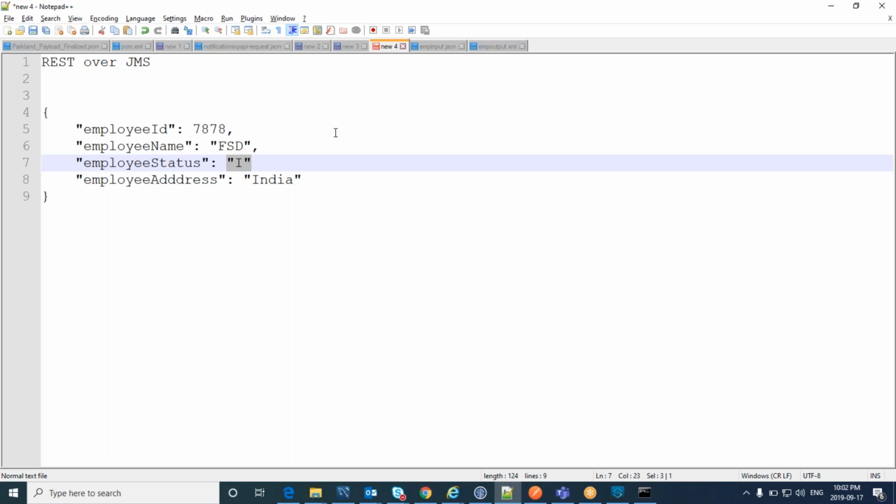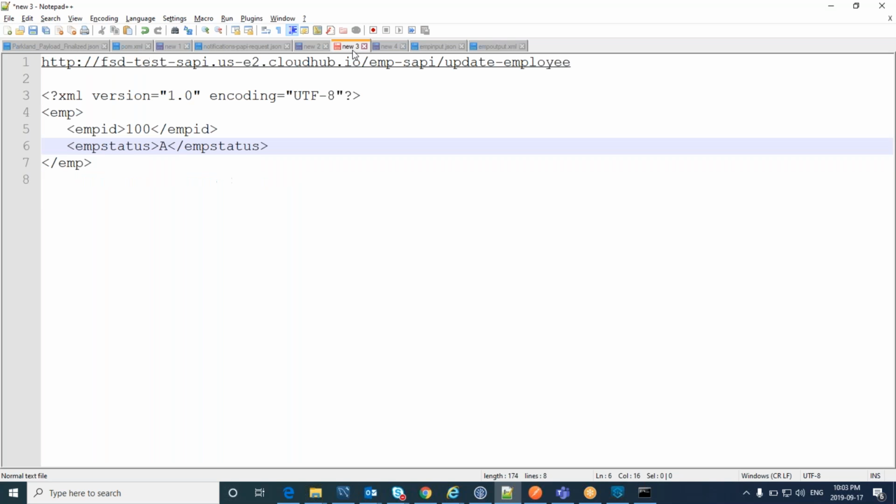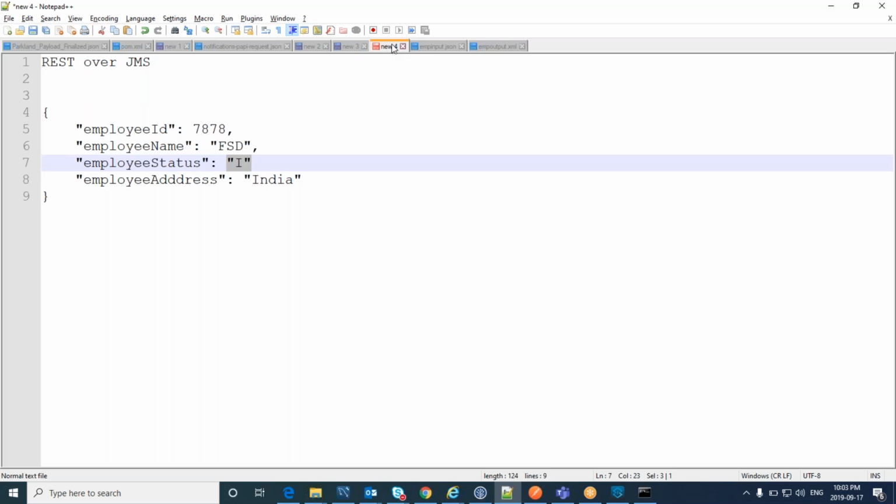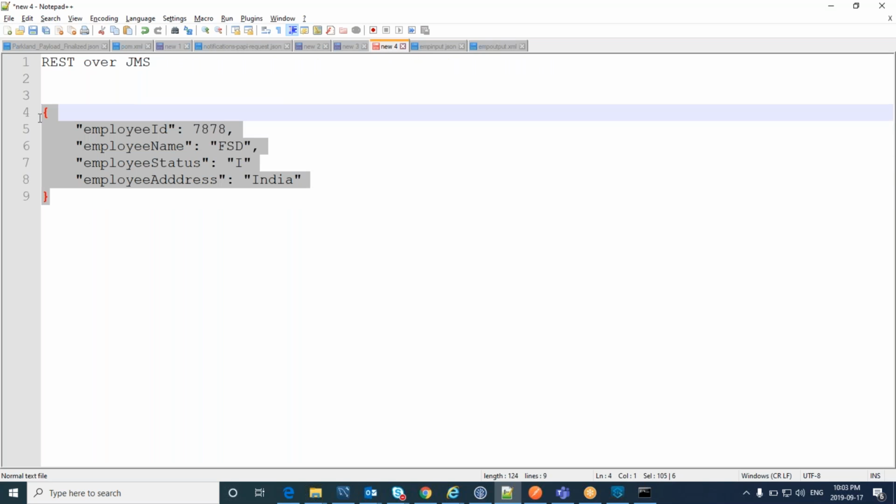Assume the HR system is responsible for publishing this message into a queue. Once it gets published, our flow will subscribe to it, do the required transformation, and call the update employee flow, which is a REST service.